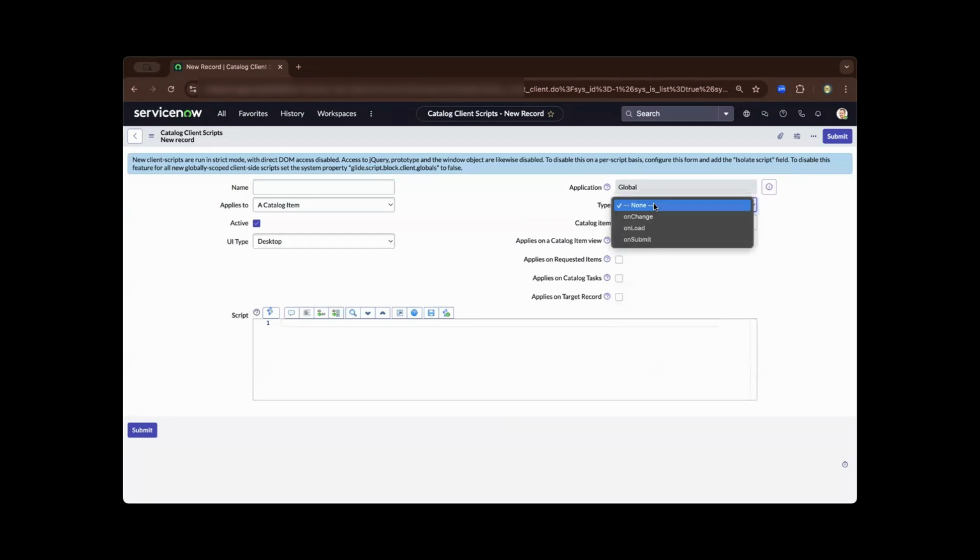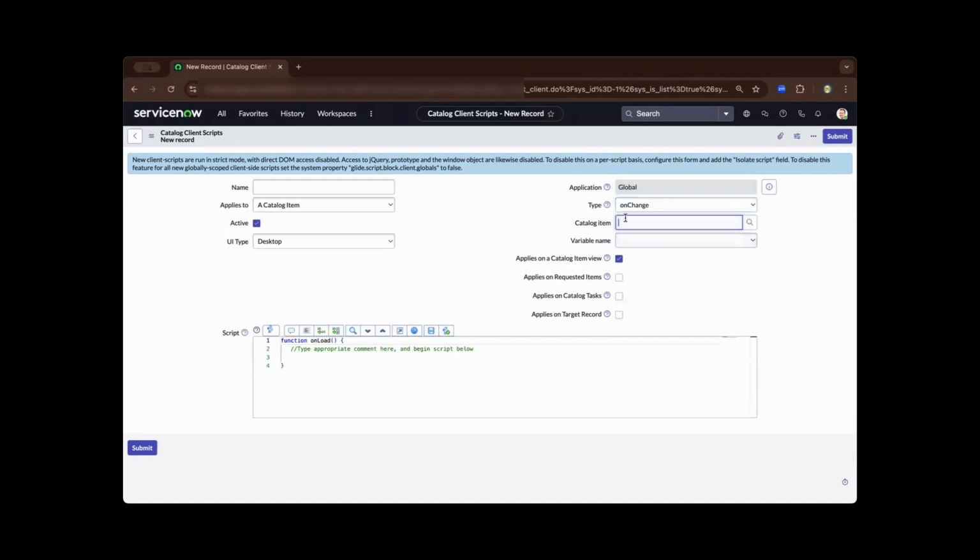As we choose a type, it also allows you to choose the behavior. For example, if you do onload, then this script is going to happen. And if you do onchange, you choose the catalog item and you get to choose the variable name, which is dependent on that catalog. Now, let us dive into the demo.